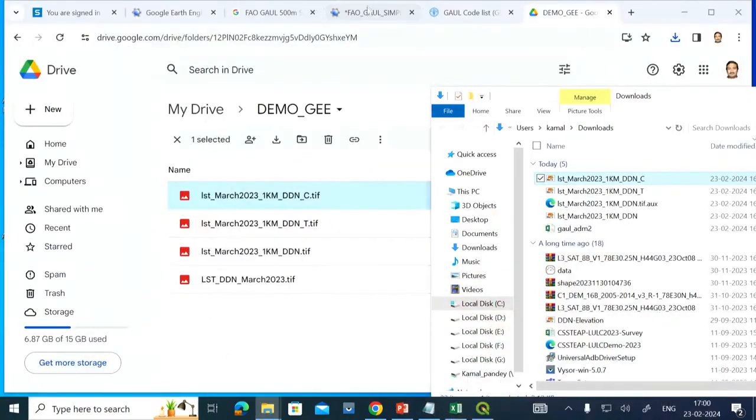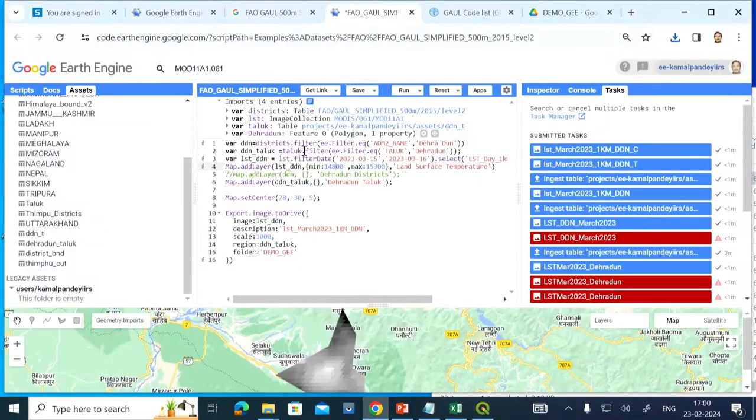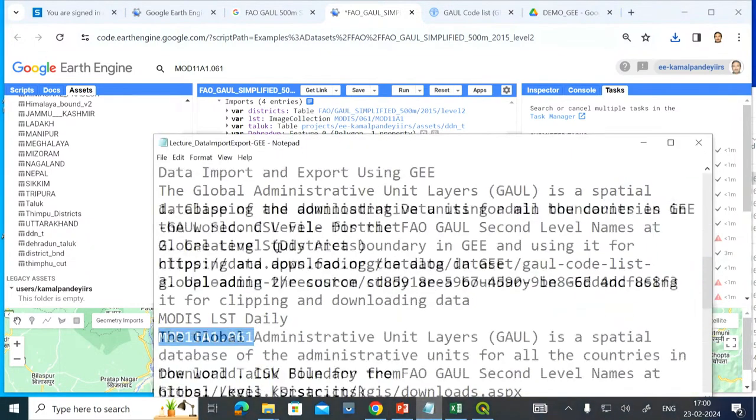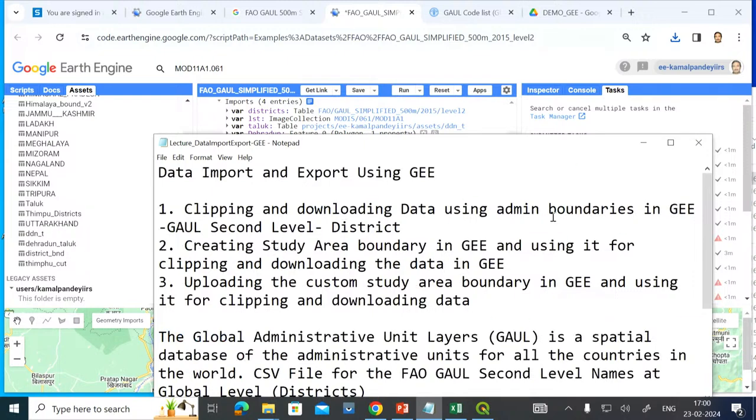Similarly, that exercise is complete. Basically, we have just seen how the three methods work, and all these three methods we have checked. First was clipping and downloading using admin boundaries from GEE, that was a district level. Then we created our own study area boundary of the city, and we also uploaded one data set, that was the taluk boundary. So these three we have done.